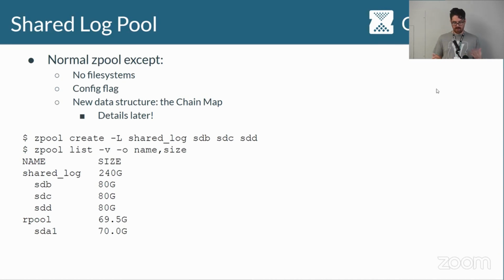But here you can see what it looks like to create a shared log pool. There's a new flag to zpool create, the -L flag. And when you create it, it looks just like a normal pool, right? You've got the name, you've got the size, you've got all your disks, everything looks good.